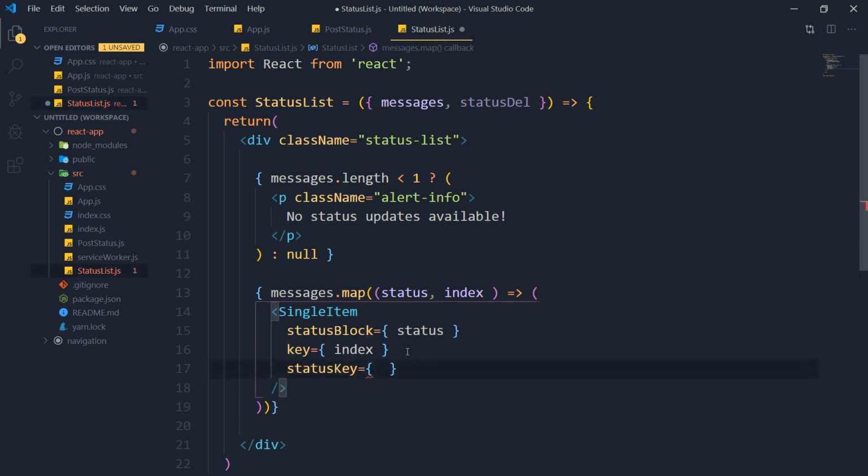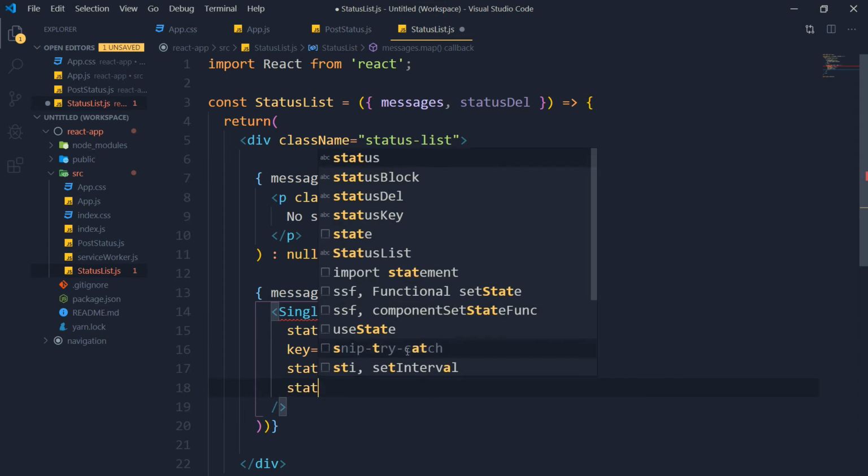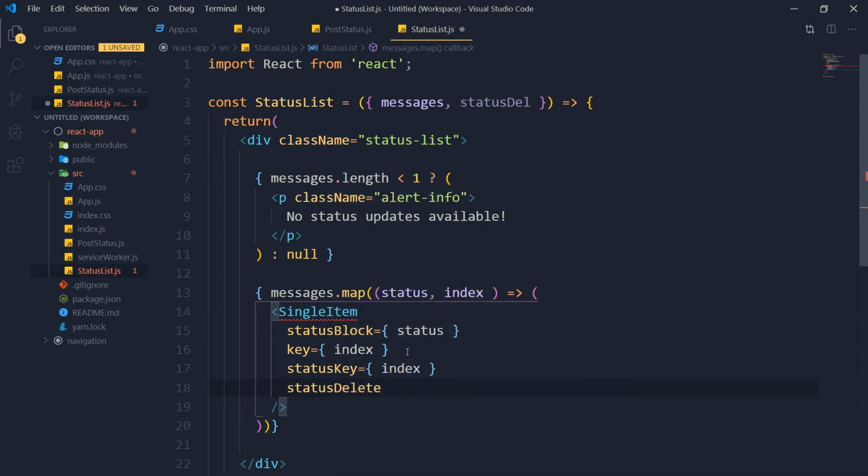That will also be the index. I'm also using index here. And then the function identifier or prop that will delete the message. Status delete is equal to the key and the status del and key.